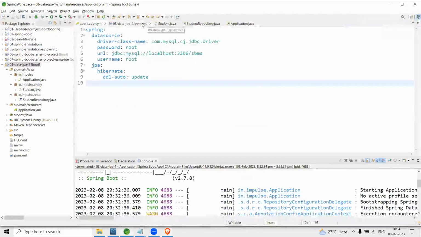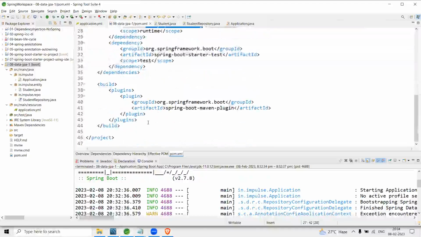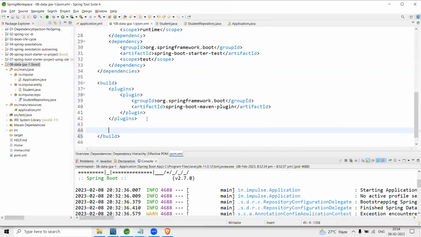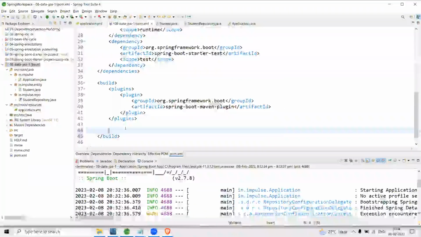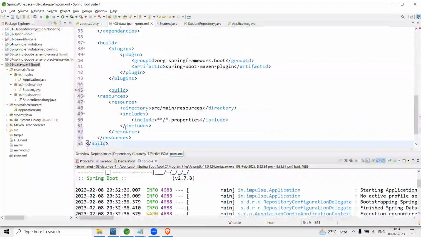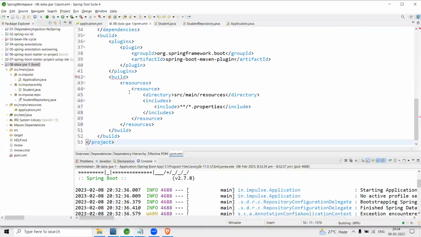Go to pom.xml. Scroll down. One minute. Go to the browser once again. Just copy the resources tag from the browser. Okay, sir. The build is already available, so just copy the resources. Remove the build. Well, removed.